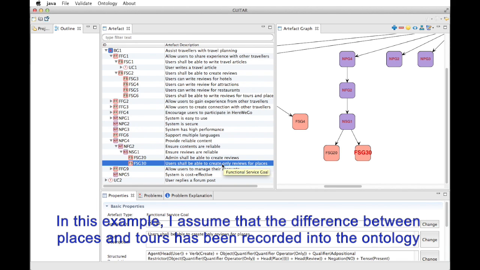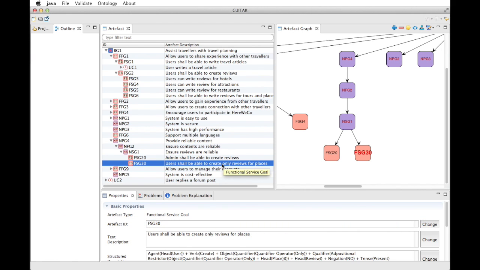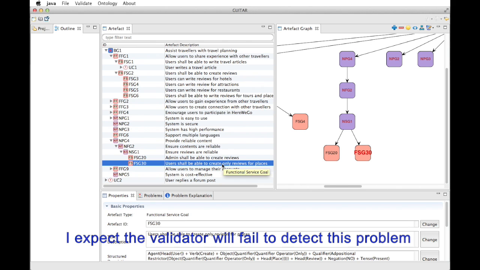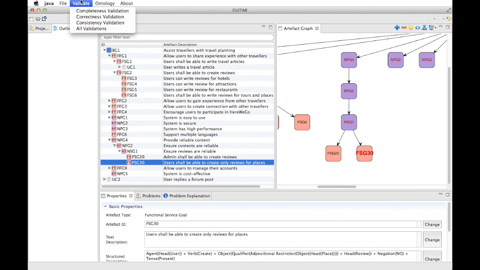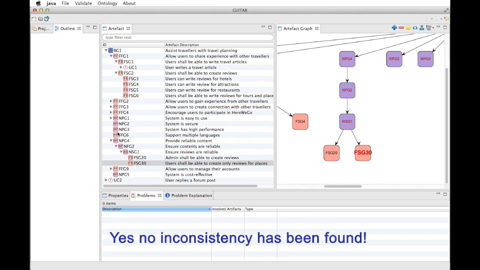In this example, I assume the difference between places and tours has been recorded in the ontology. However, the equivalence of create review and write review hasn't. So I expect the validator will fail to detect this problem. Yes, no inconsistency has been found.